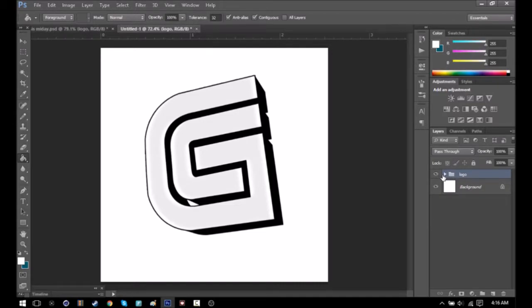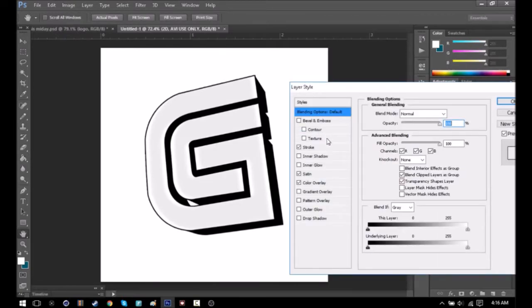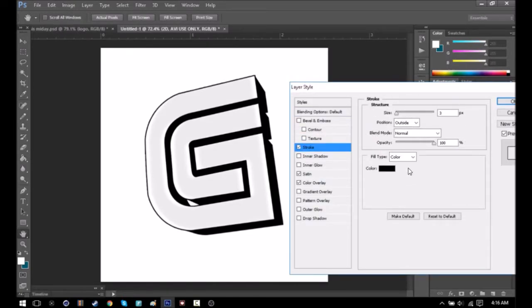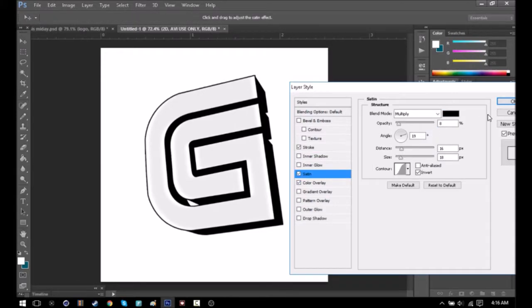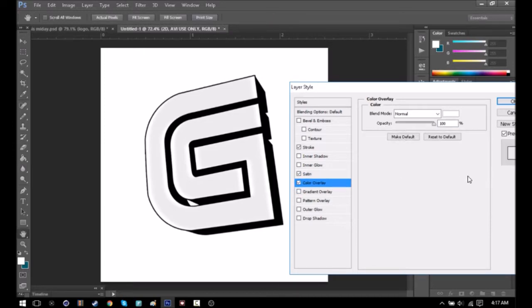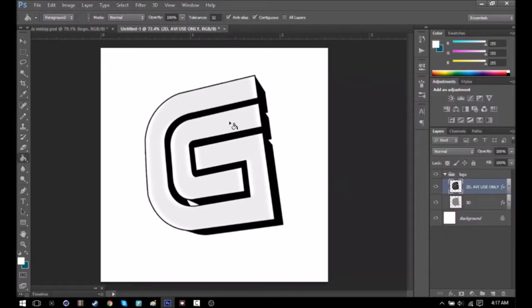Oh, you guys want the exact stuff. There's the stroke settings I use. It really depends. Sometimes I'll turn off stroke and turn it on, or turn it up higher. It really depends on the design. Here's the satin, here's my settings. It depends on the logo also. There might be a lot of gray or not a lot, so you gotta balance that out. And the color overlay is just white. So that's what my basic logo settings are.